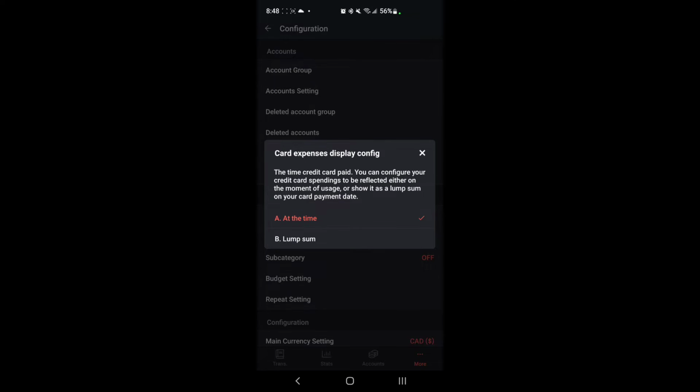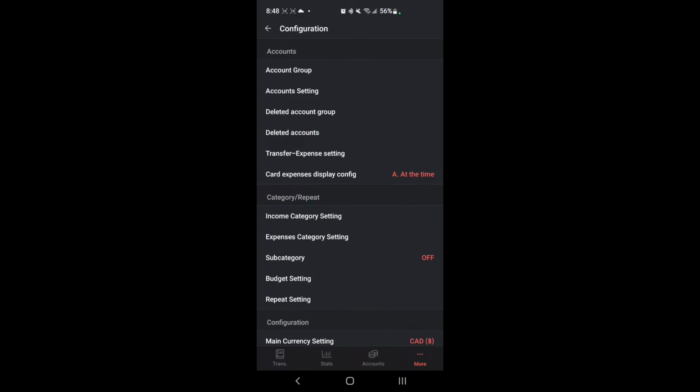I don't usually change it. I usually just keep it as at the time, because I'm assuming that from reading this, it's just saying that all the spending that you're doing on your credit card is going to show line by line each amount when you click on the credit card account, as opposed to just like one lump sum. So I just wouldn't change the default on that. And that's it for setting up our accounts.